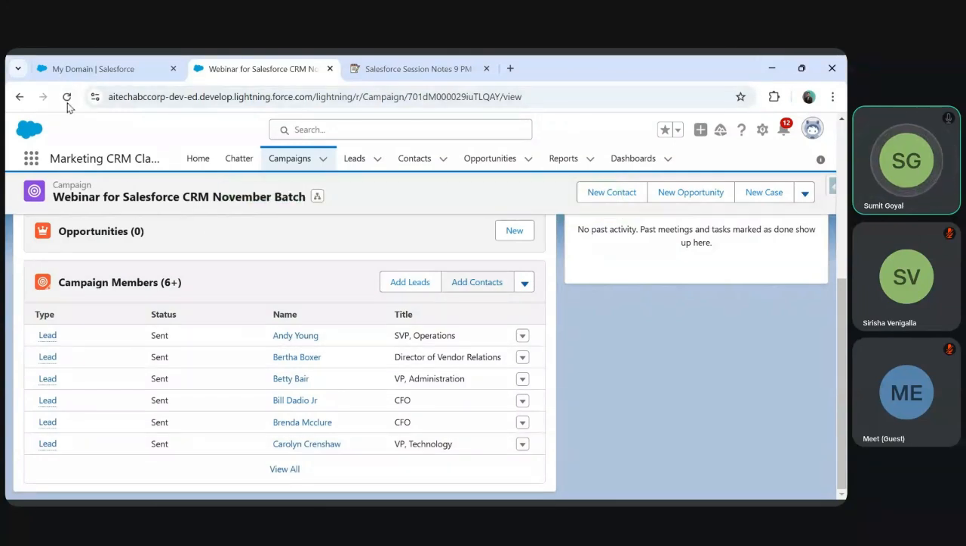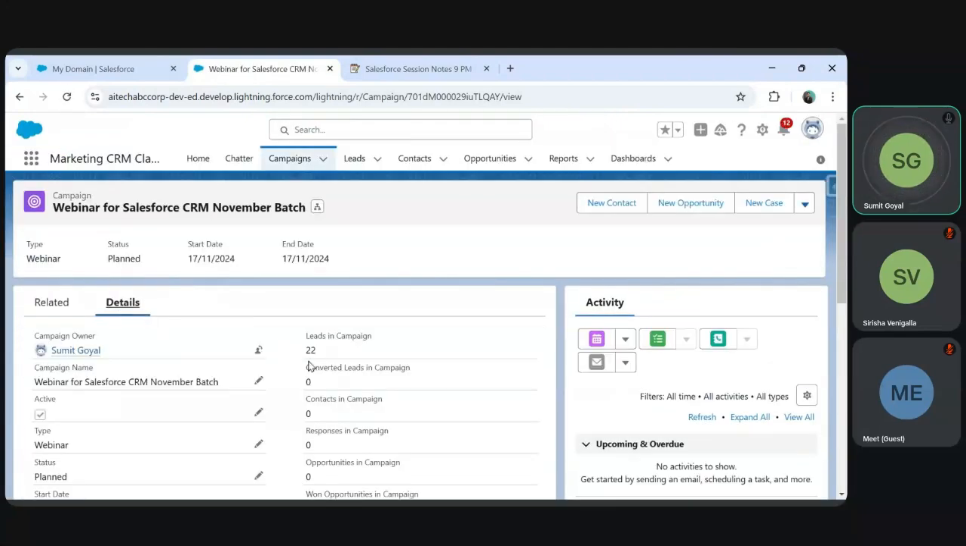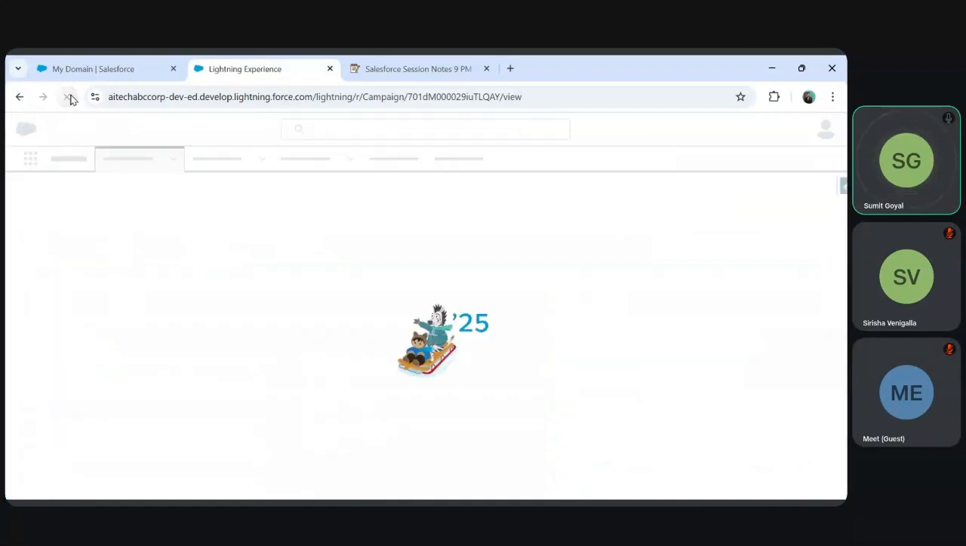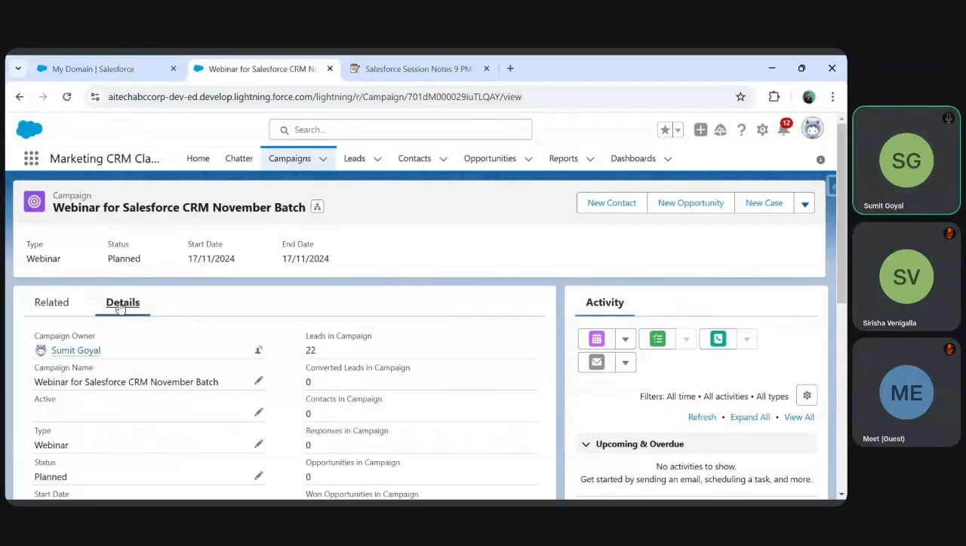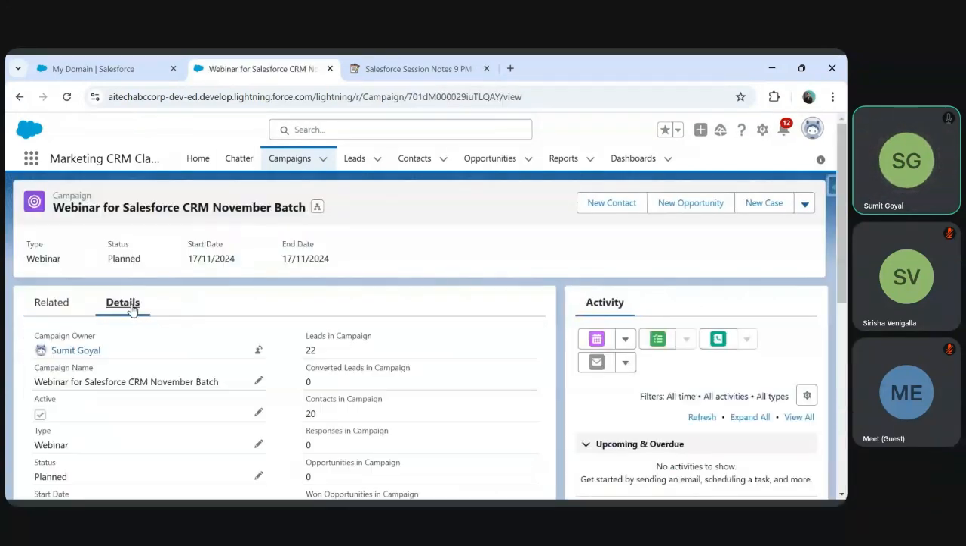So now when I refresh this and go to details, see how many leads there are. 22 leads. That means these are 22 old inquiries. Let me go to the campaign, open the campaign details, and see how many contacts. 20 contacts. Contact means existing customers, existing participants. Is that clear to you? That is the difference between leads and contacts.